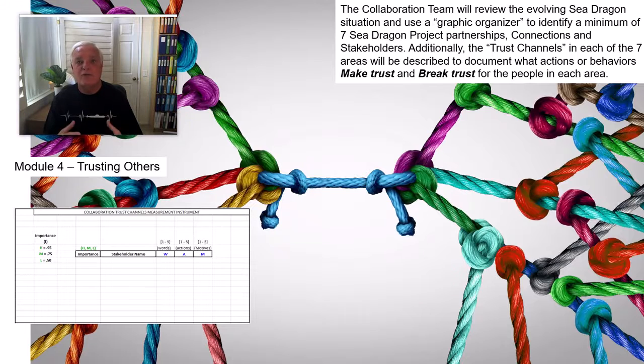Now, Module 4 is going to give you the opportunity to really look at things from a trust perspective. So we're going to take collaboration now, and we're going to evolve that Sea Dragon situation down to where you really start to understand what's happening. So something's happening from a situation standpoint, and you need to start looking at things from a trust perspective with the stakeholders you have.